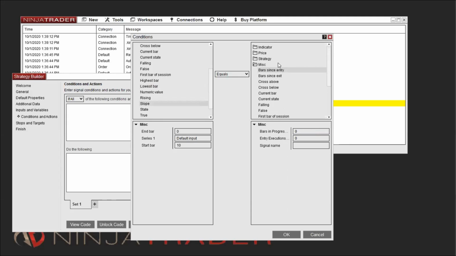Slope. Slope is a little calculator that evaluates as a numeric value. You give it a start point and an end point, and it'll tell you from those 2 points on the chart what the slope is using rise over run.